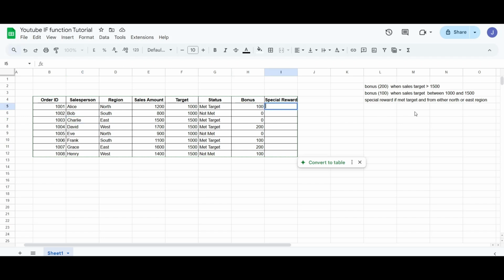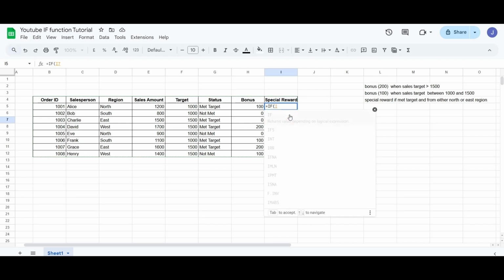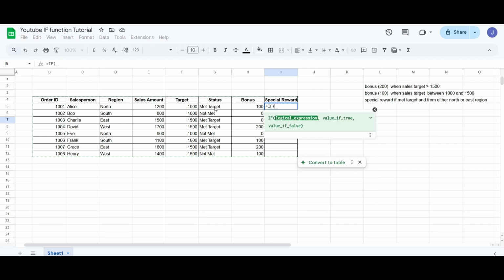Okay, so we want a special reward if met target and from either north or east region. So we use an AND function and we use a nested if. Let's look at the OR function here. So we can do equal to if this person has met target, so just equals met target. You have to do it exactly as it's included in the text with capital letters and everything. Remember to close the quotation marks. G5 equals met target.